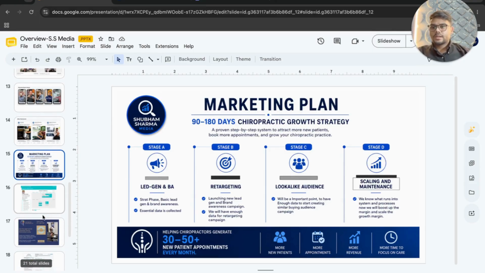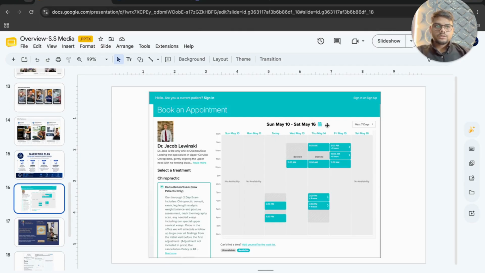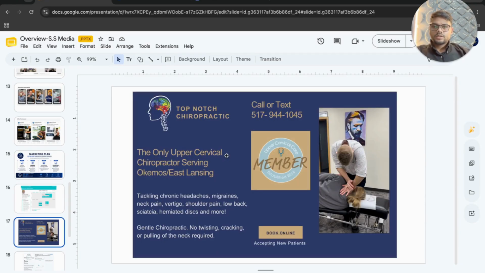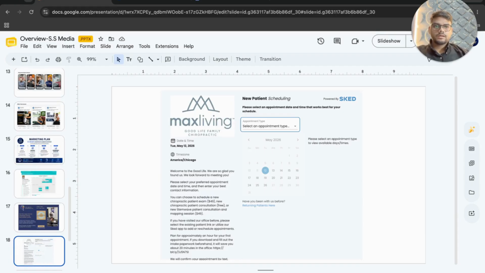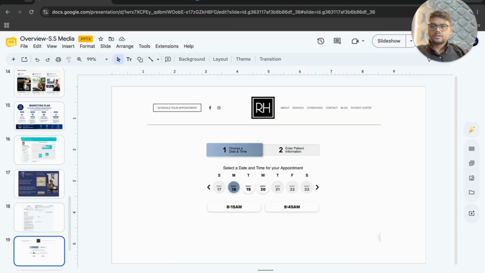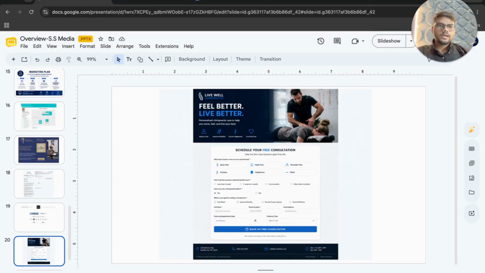Then let's see the landing pages. This is how we build a landing page: a simple and clear landing page where there are available booking slots and information about the chiropractor. This is also a landing page, where we have a calendar and details about the chiropractic clinic. This is also a landing page. This is also a landing page.